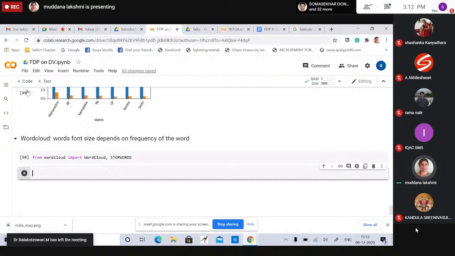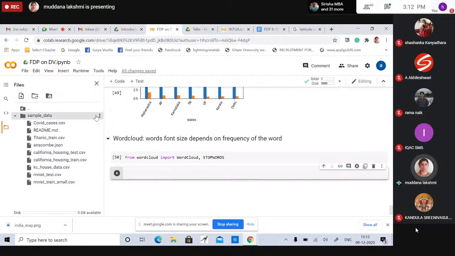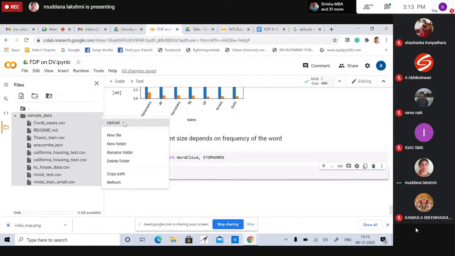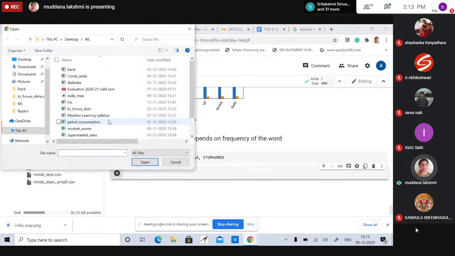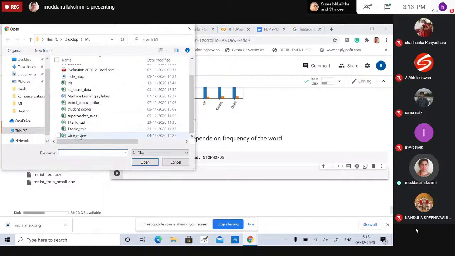So this is regarding the text. In a given text, how many words are there? How many times is each word appearing? So you require some text file. For that, we will take some wines data set. I will upload the wine data set. Where is the wine data set? Wine review data set.